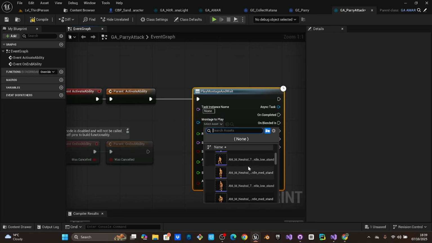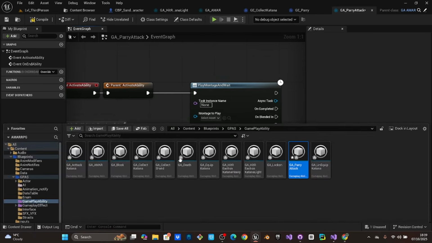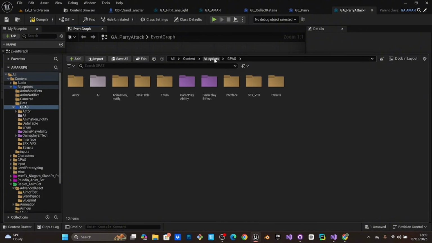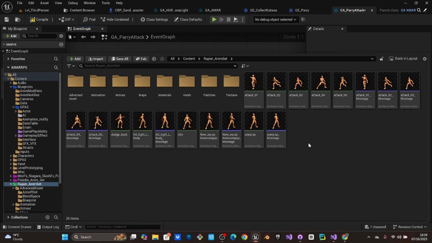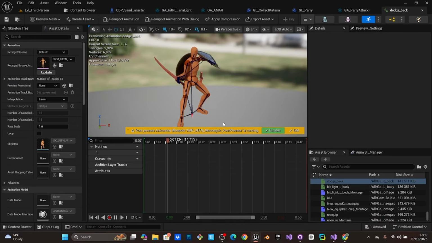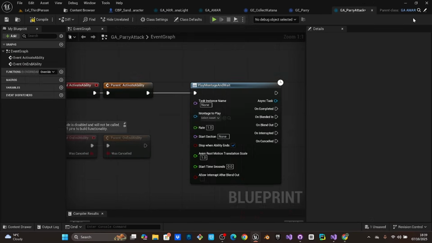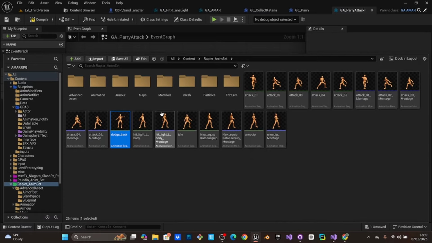I do have an animation. Let me have a look. I think it's here. It's a block attack. Yes, it's this one. So yeah, it's not a parry animation, but it works for now.